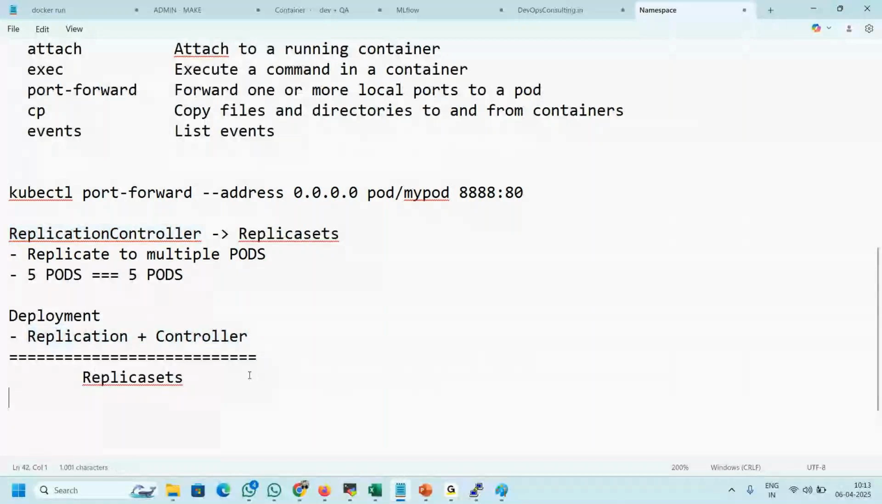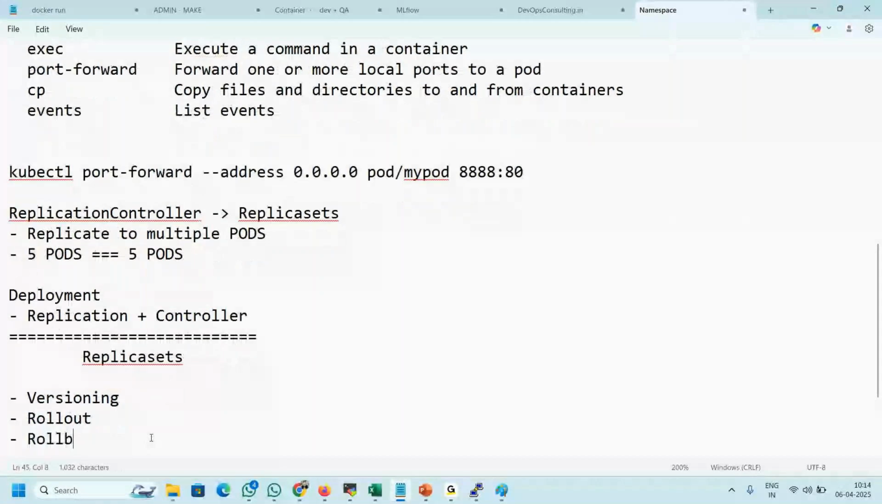We have three more features with the deployment: versioning. That means whatever you deploy automatically has built-in versioning: 1, 2, 3, 4. Which image you deploy in one deployment, which image you deploy in the second deployment, all this meta information they store automatically, and they have rollout and rollback capability also. This is a very good feature in the deployment. So these all 5 features come under the deployment.